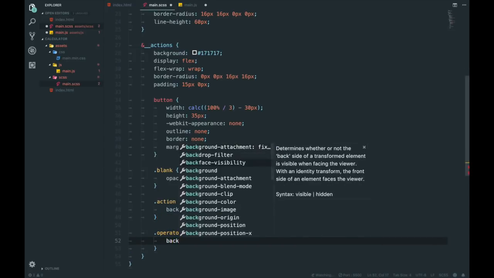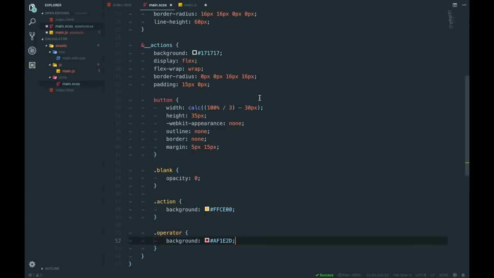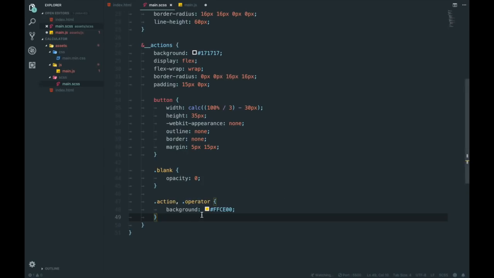Let's say background, and we're going to do a slightly different color. That looks ugly. For now, we're not going to worry about styling, and we're going to go bam. There we go, so now they are the colours. It just makes it easier for us to get those.